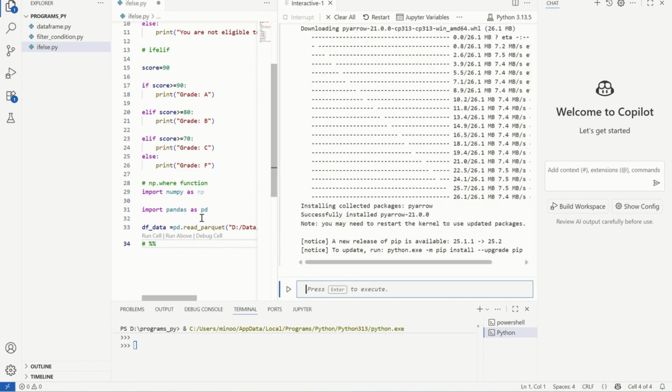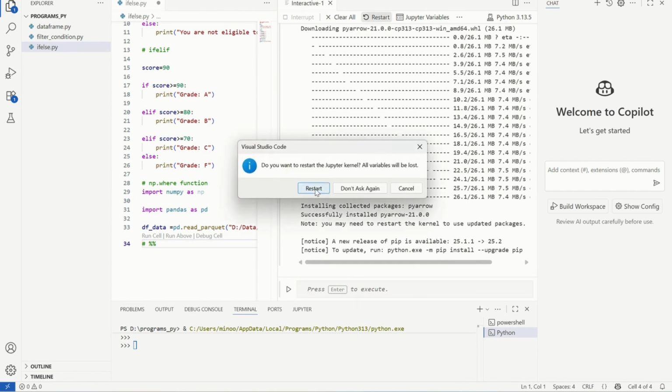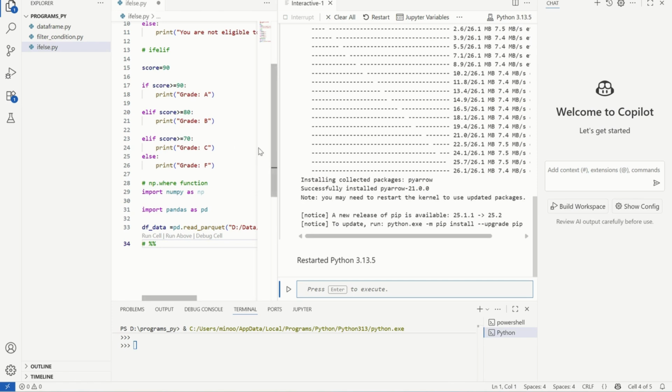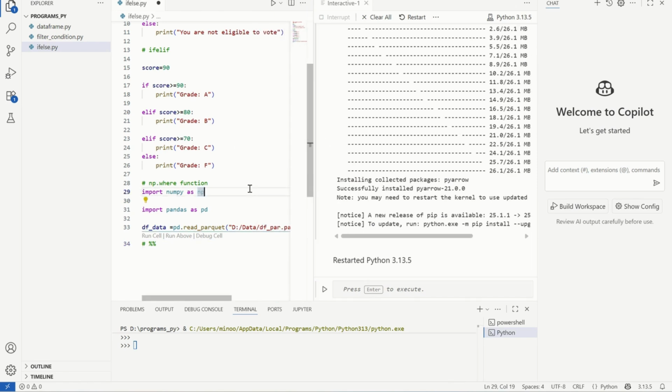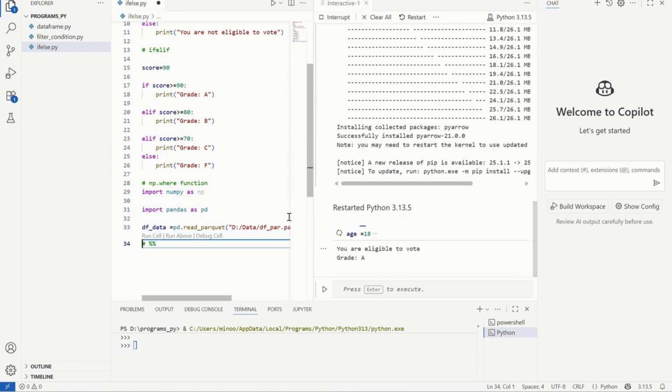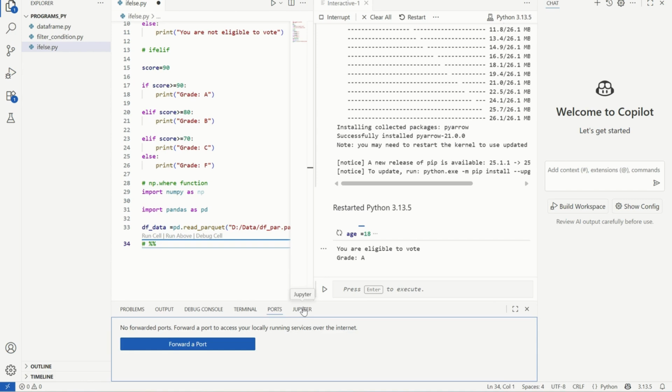Whenever we install it, it's a good habit to restart, so it will give you the new version of all the packages which are installed in your environment. So when you press shift enter, it is reading your parquet file over here. So let's wait for this one till it reads. And before reading it, I'll show you how the parquet files are executed.